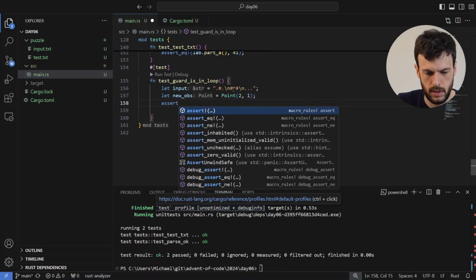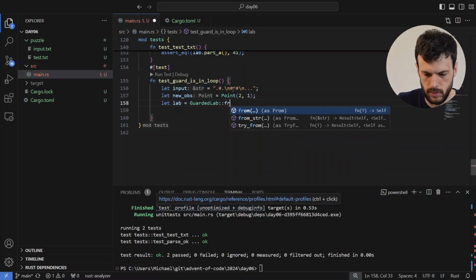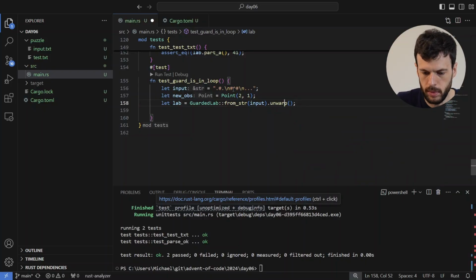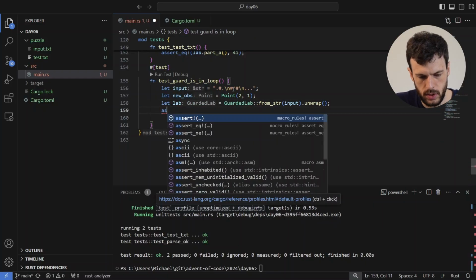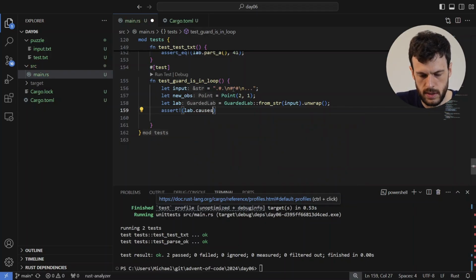Now I need the lab. So guarded lab from str input dot unwrap. I do that a lot, and I want to assert that lab dot causes loop. I don't even need the current guard's position because I can always do it from the start point. So I will just give it a new obs, and I think it will take a reference. And that's it.